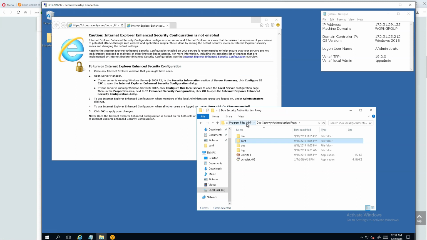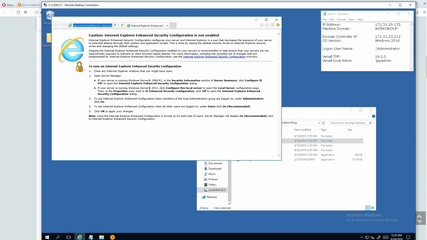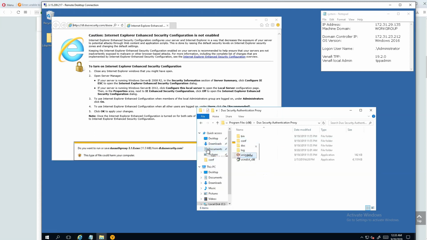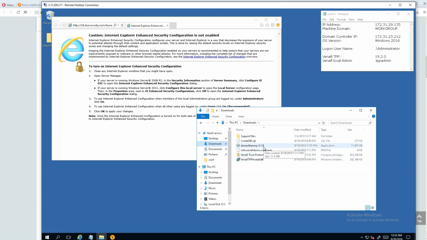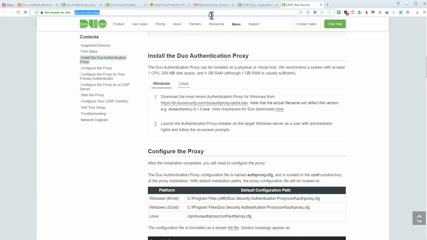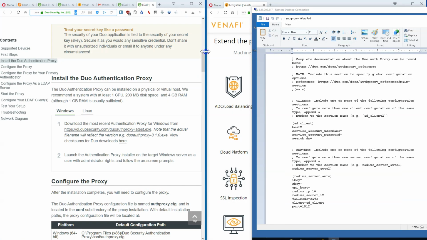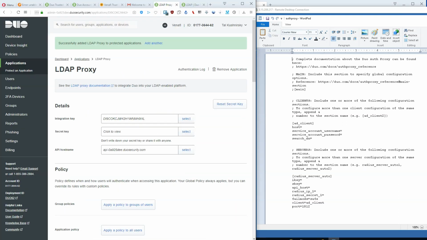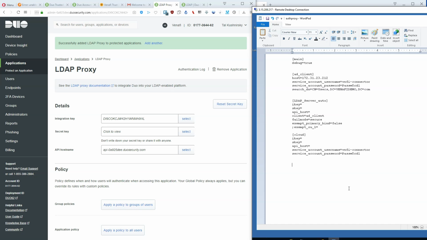I will go back to the Venafi machine and I will try to download it. Once you download this file, you will see it in your download folder. It's a setup file. You just click next. We will need to update a file in the configuration folder of the proxy. Let me set it side by side. Also, on the same page where we downloaded this file, if you scroll down, there's an explanation of every single field. I have a file that I created ahead of time. Let me just paste it here.